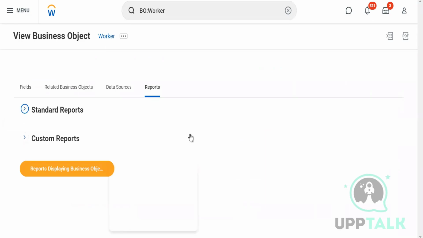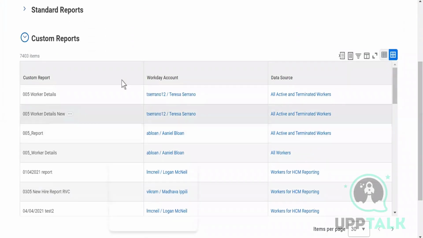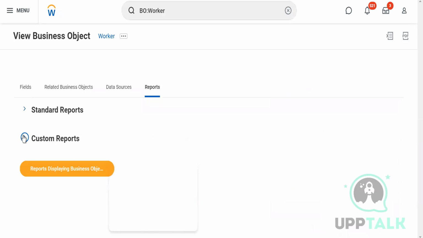So when you go to the custom report, you see here you will have the name of the report, and then you have the Workday account, right? Then you have the data source. Correct? Yeah. So any custom report that we create, we cannot create it without a data source. All right, so this is what we discussed in our introductory session in the overview. Now we will see how we are going to use this in a report.